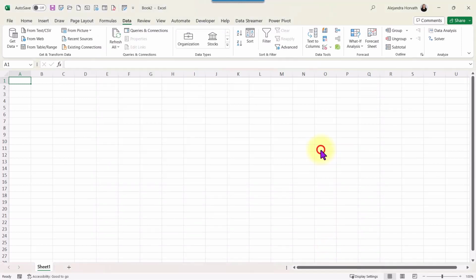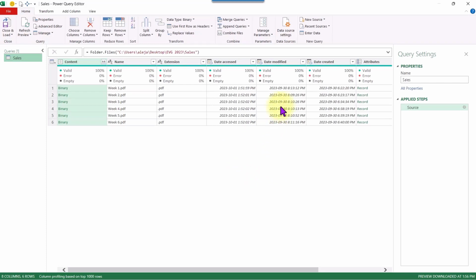Here, we're going to click at Transform Data. We are not ready to load. We need to transform that data first, and then we will be able to load it to Excel.